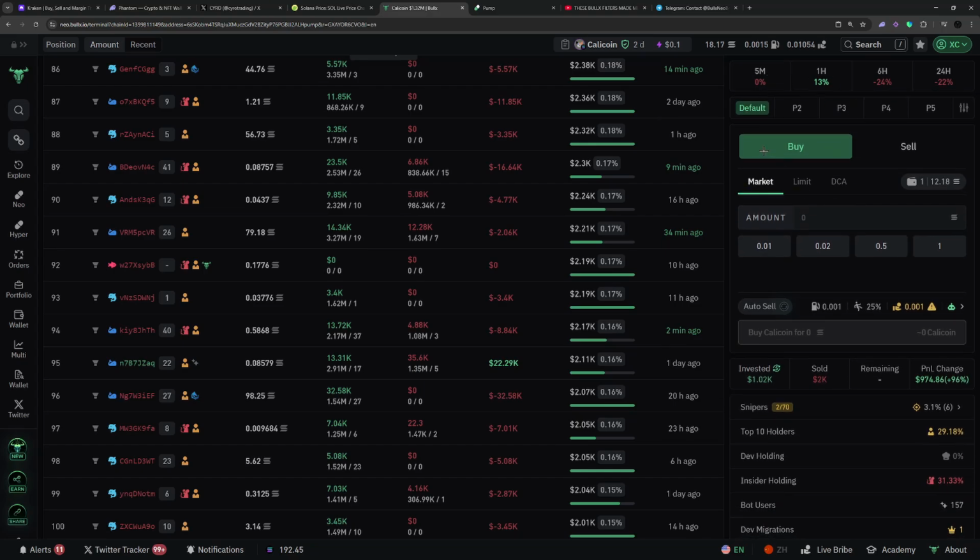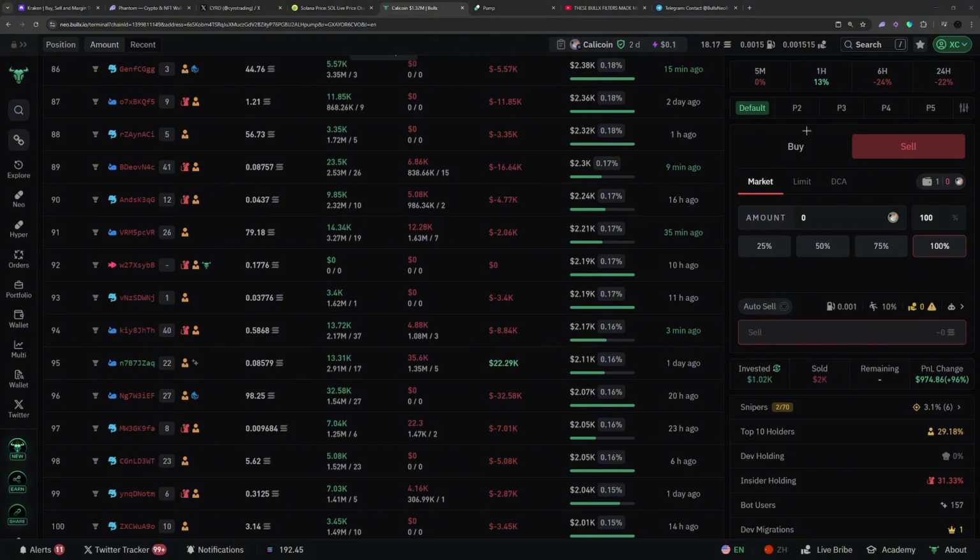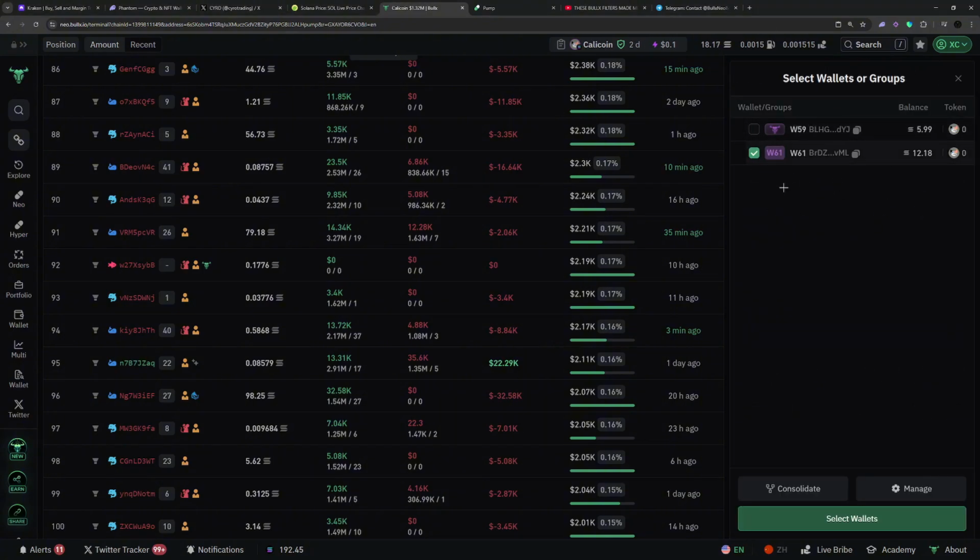Now if we go down, you're going to see a buy and a sell section. If you want to buy the coin, you would click on buy, enter the amount you want to buy. So I want to buy 1 Solana worth, then you'll click buy. Then if you want to sell it off, you'll go sell, choose the percentage that you want to sell off, then you click the sell button. Now just here, this is how you select your wallet. So make sure you've got the correct wallet selected.